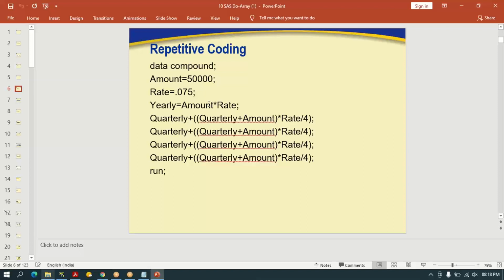So here the amount is 50,000 and the rate is 7.5, which is 0.075. When you do the calculation on yearly, you will directly get the amount into rate, the yearly amount, how much interest you will get.